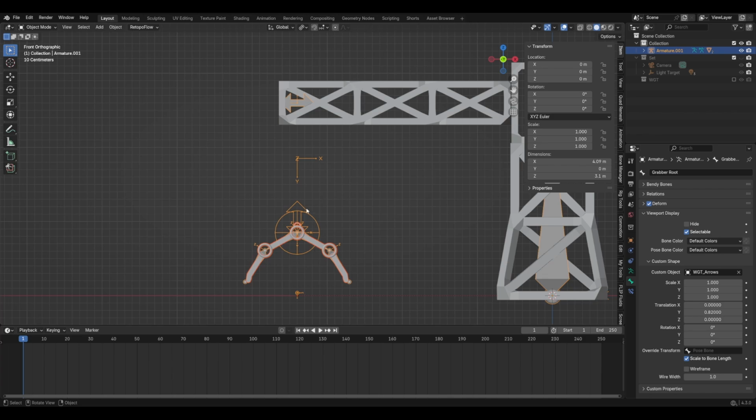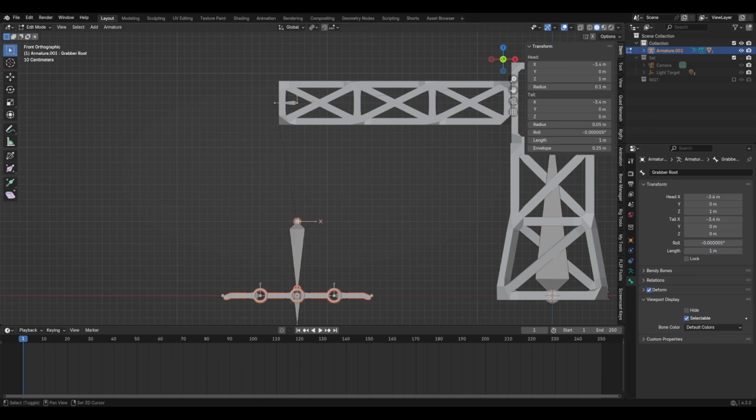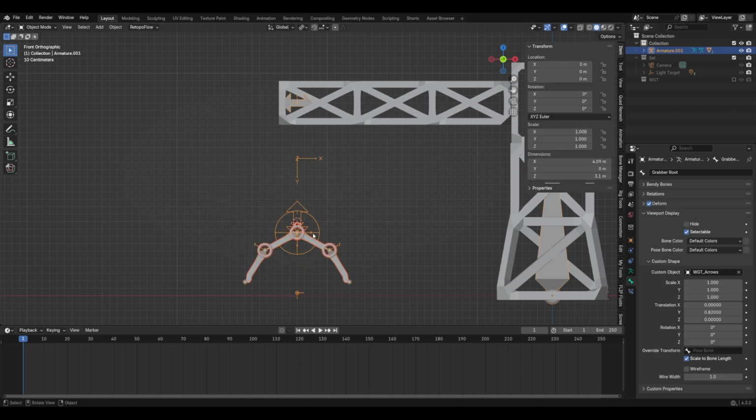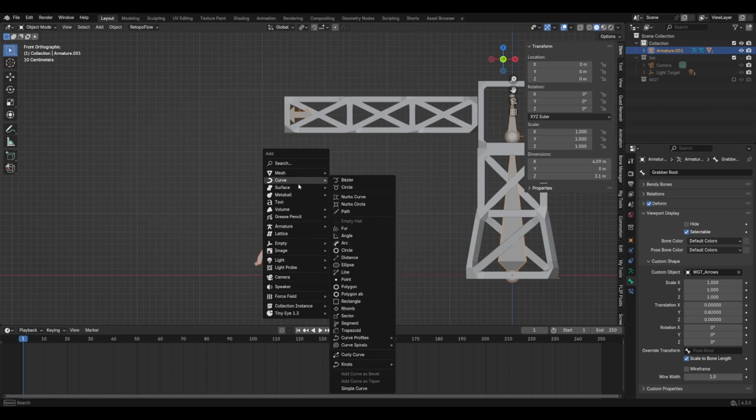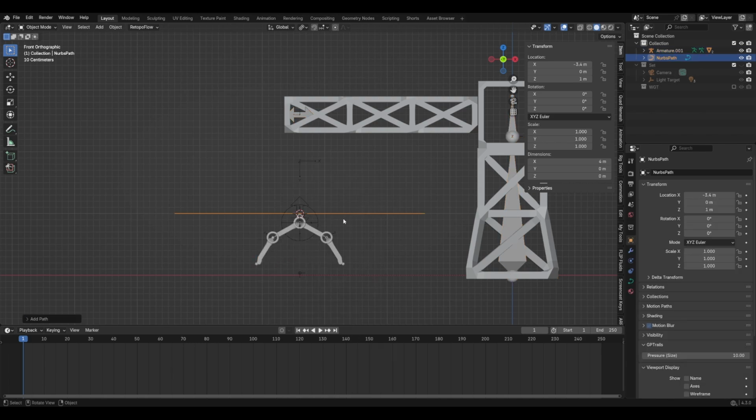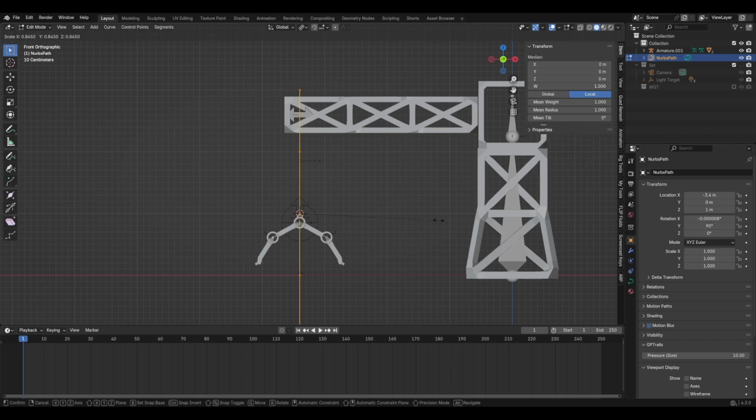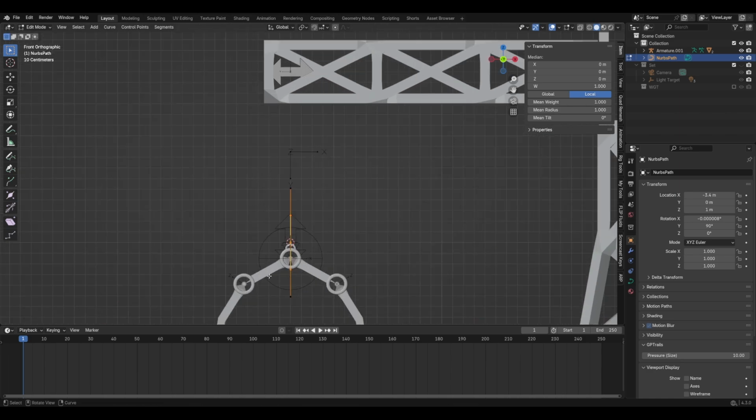Now what we can probably do is we need a rope between these two. I'm just being a little bit extra here. Right, so I'm just going to cast selected, and then I'm going to add in a curve, a path. I'm going to rotate that by 90 degrees, and go to edit mode. I'm going to scale that down. If I select the middle point, I'm going to scale that down. I'm going to select those, dissolve, grab Z up.